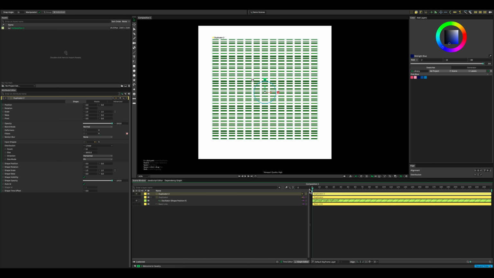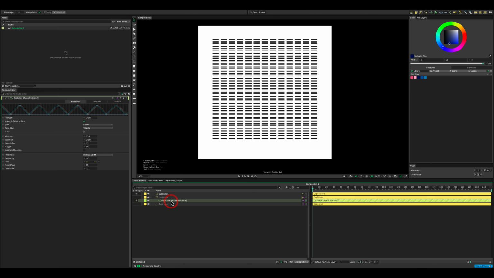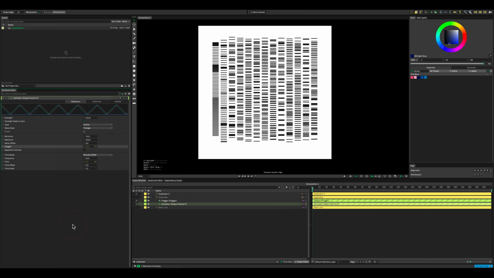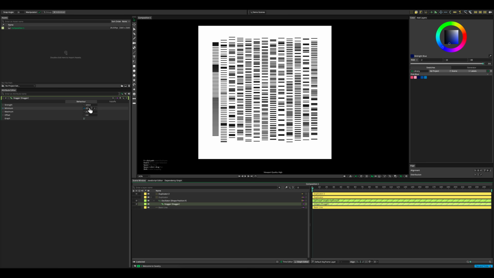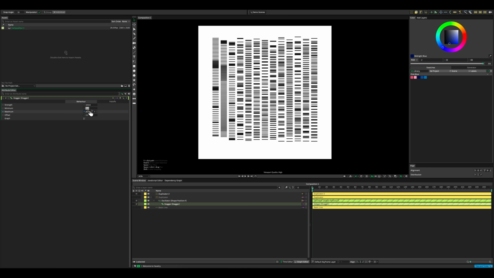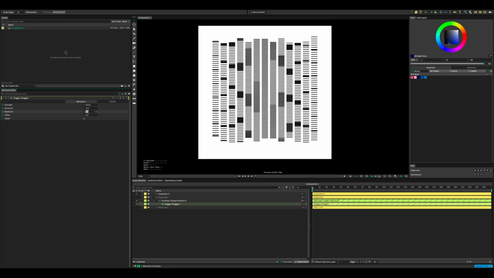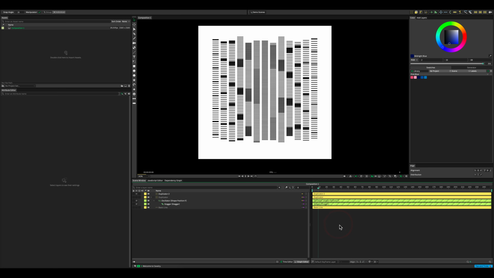In order to create variation, we can go to the oscillator, right click on the stagger, add behavior, and add another stagger. Let's change the minimum value to -5 and the maximum to 0. This is the result.